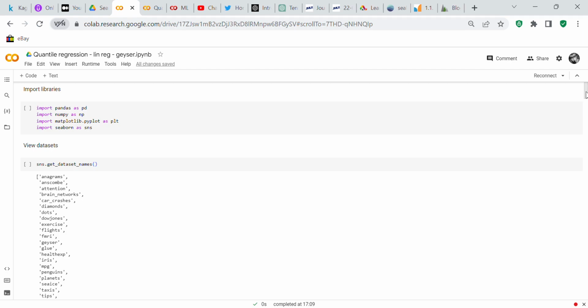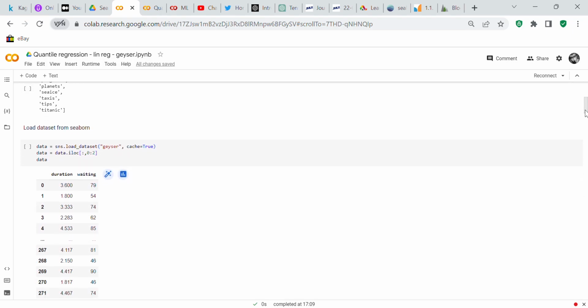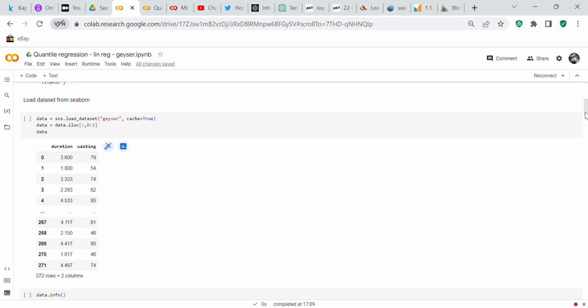We're going to import matplotlib.pyplot as plt, and what that does is visualize the data, and then we're going to import Seaborn as sns, and what that does is statistically visualize the data, but it also has a few datasets that you can use, and we're going to use datasets from Seaborn as well. So we're going to look at the datasets. These are the datasets that come with Seaborn that you can use in your experimentation. And in this particular example, we're going to use the geyser dataset.